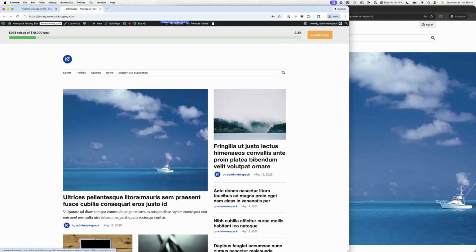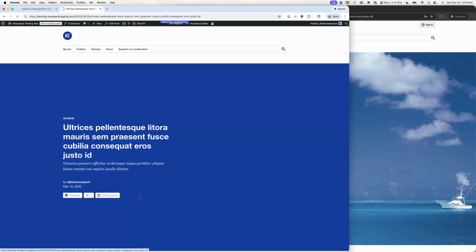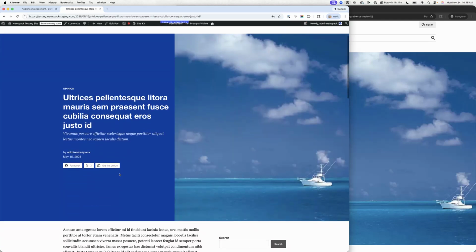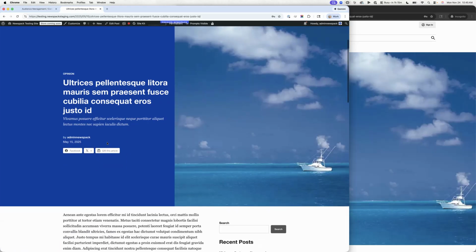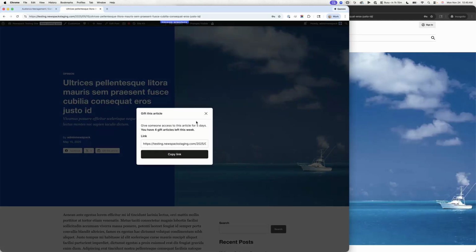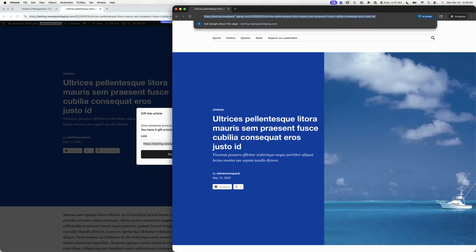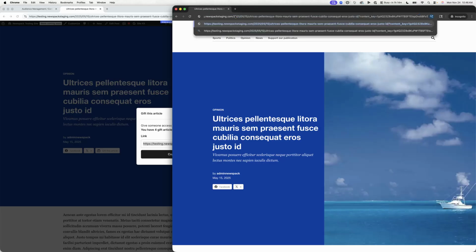We're going to go to an article. Because I'm logged in and I'm a paying member, I see this gift an article button. If I click this, a modal is going to pop up that generates a link and tells you how many posts you have left to share within the time interval you set up. Now I'm going to go to this incognito window where I'm not logged in, and I'm going to paste this share link.